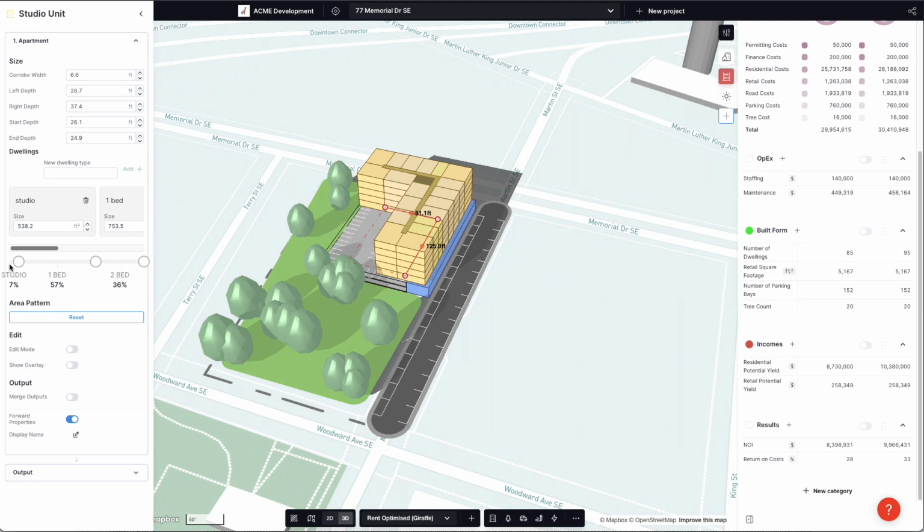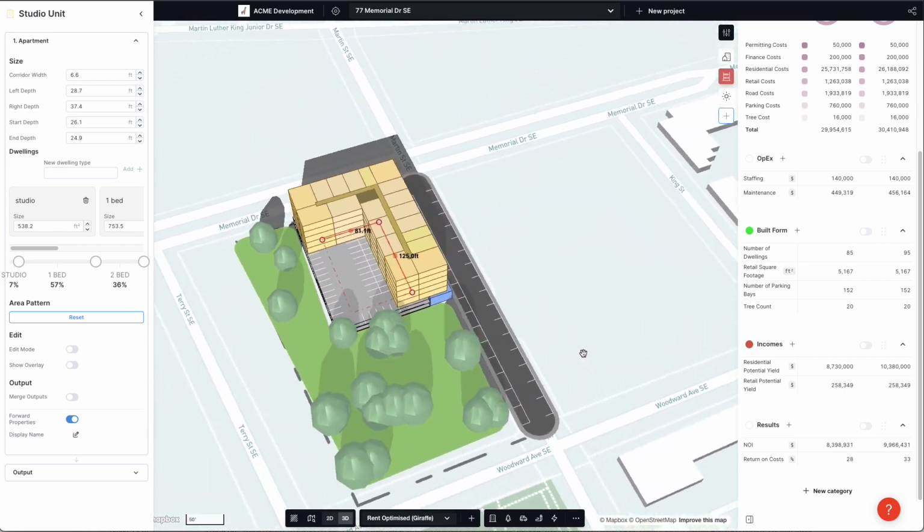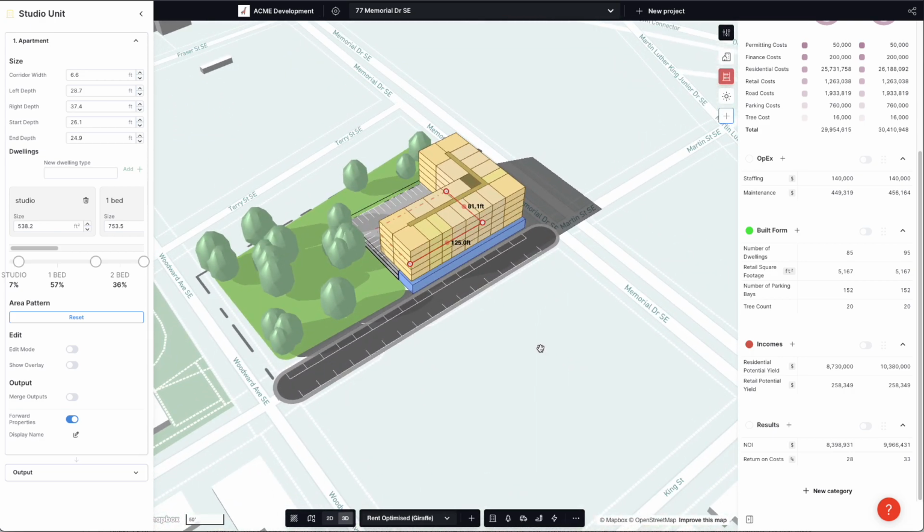So what we can see there is studios, ones and twos, and we may split this into two types of ones, like one with a den, or one floor plan A and one floor plan B, to provide some sort of difference in the model. But just there, we found an additional 5% purely by adjusting the mix. And that may be the difference between your project penciling and not.